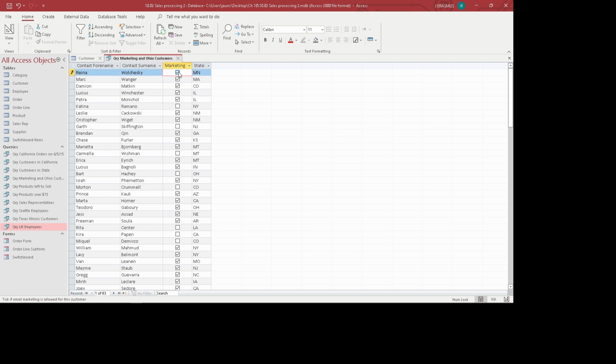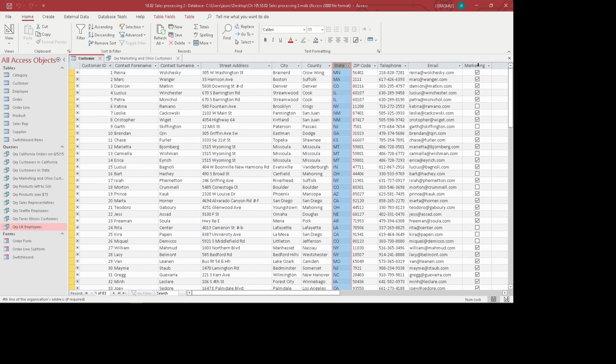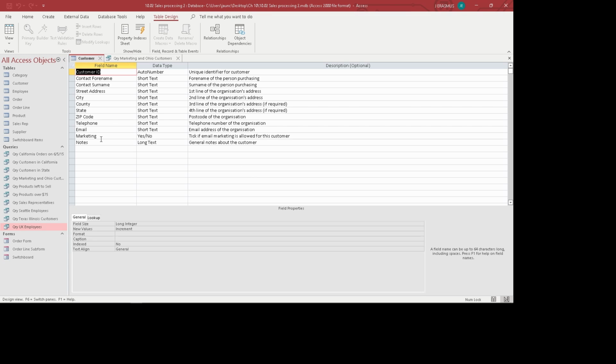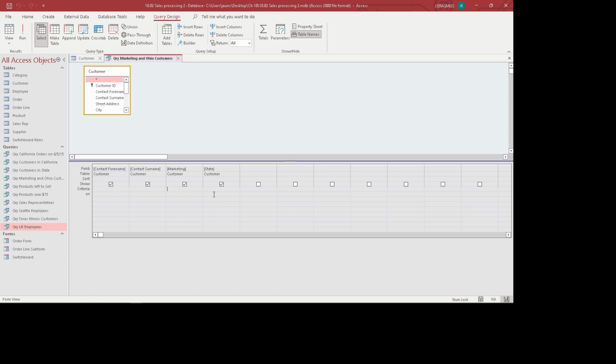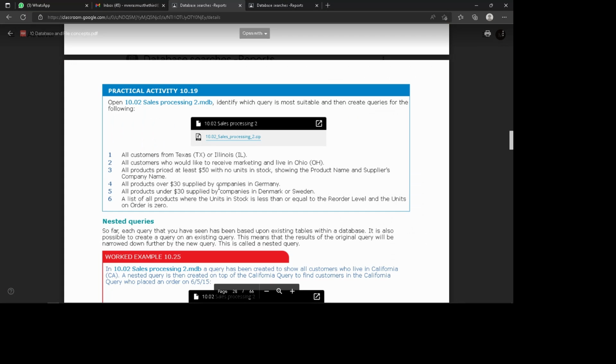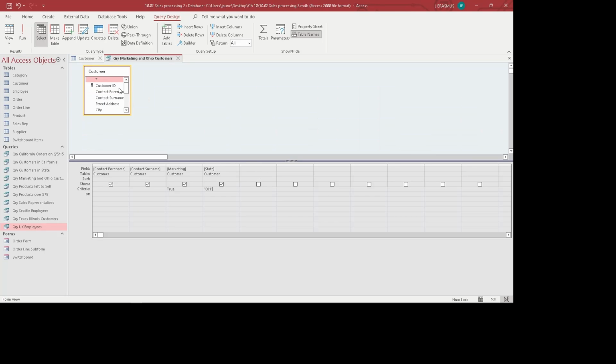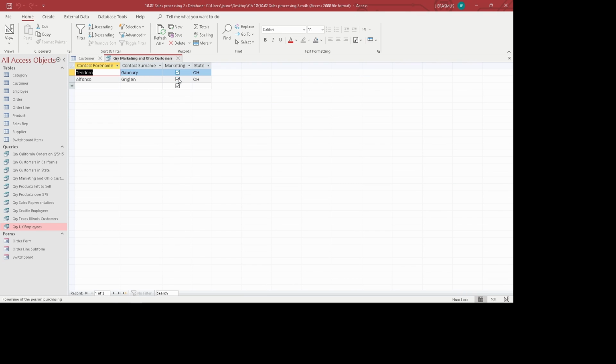And if you want to make sure what type of value this is, you can see here in marketing we have all these checkboxes. So if you go to design view, you go to marketing, you see that it's yes or no. But when you change this criteria from marketing, you can just say true or you can say false. But in this case they said they wanted marketing, so we're just going to say true, and the state was Ohio. So I'm just going to say OH just to make sure that is the, yes, okay.